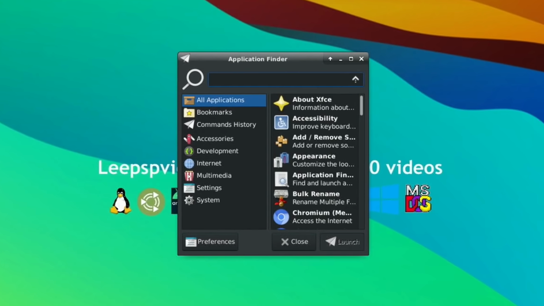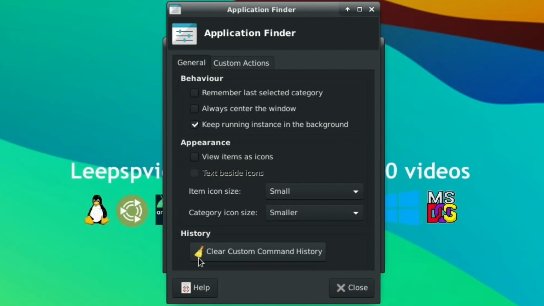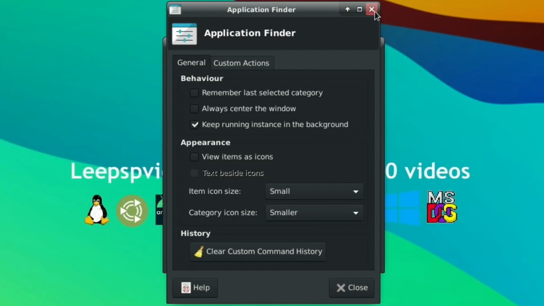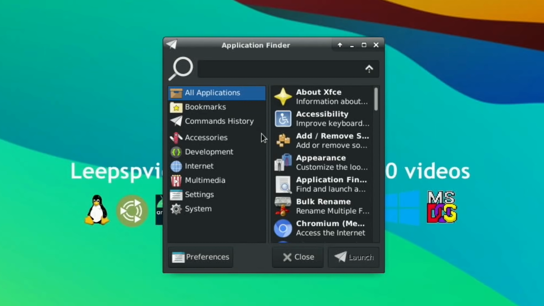So when you hit that, there's all sorts of preferences you can change on here as well. Also it starts up like a light gray with different icons and fonts, but I'll show how to change that in a minute. But yeah, just really pleased.